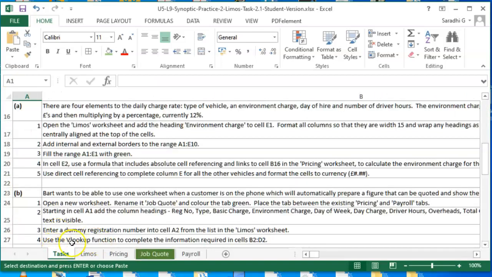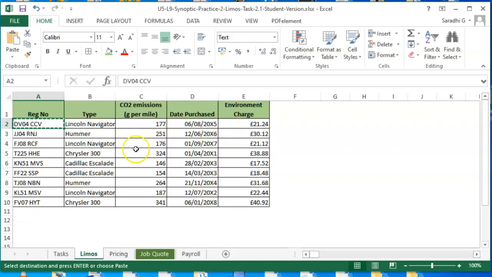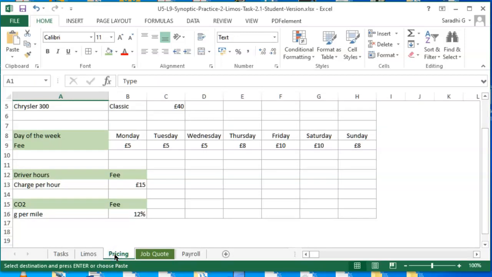Now they want us to use the VLOOKUP function to complete the information required in cells B2 to D2. So we need to fill in information in B2, C2 and D2. B2 is the type of the vehicle and D2 is the environment charge, which can be picked up from your Limos sheet, and C2 is the basic charge which needs to be picked up from the pricing sheet. Okay, so we need to use VLOOKUPs.